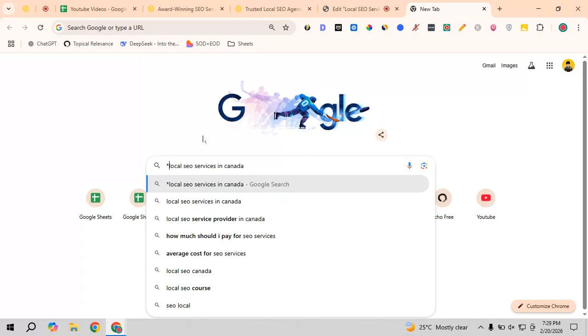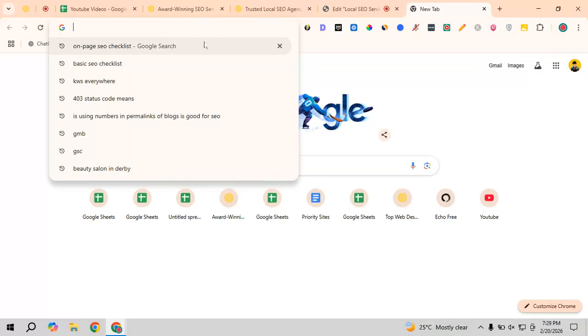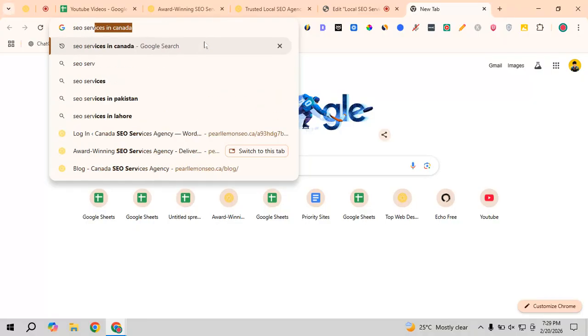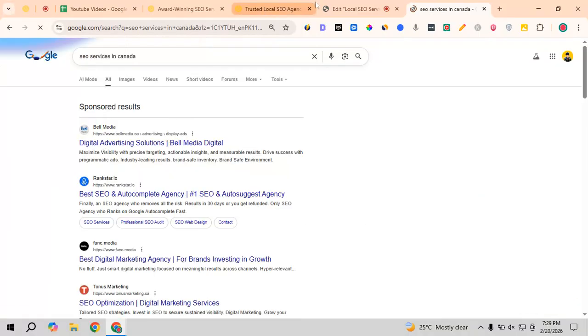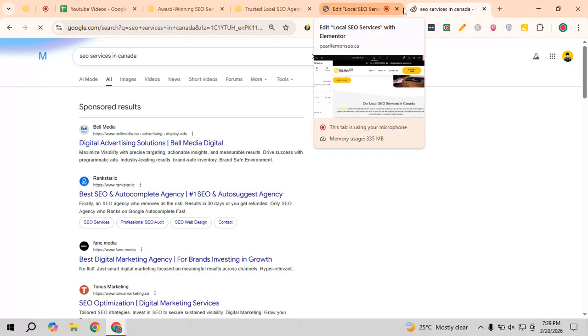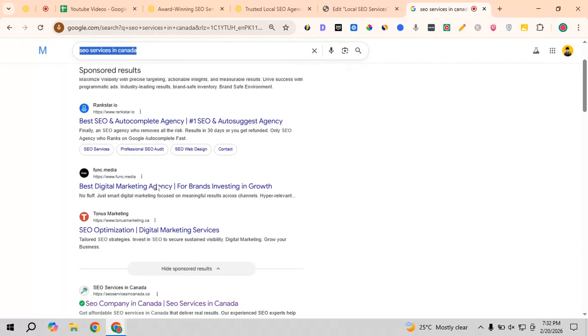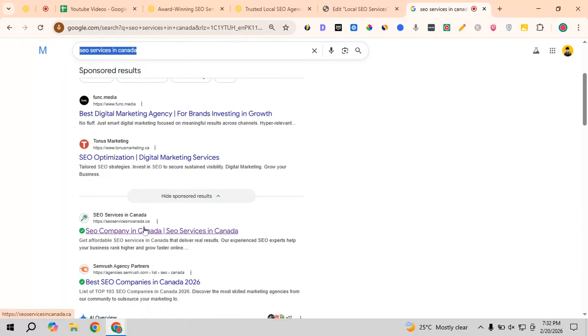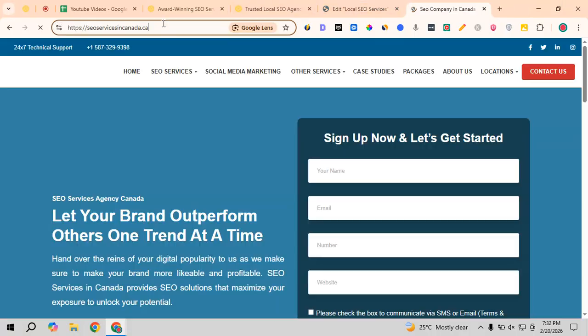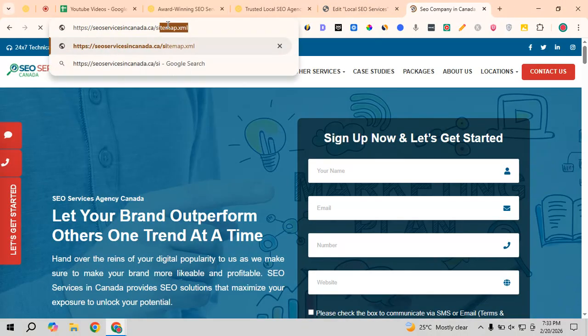And another method is the sitemap analysis method, where we can get keywords from the sitemaps of our competitors. What we will do is search for SEO services in Canada, for example. It's our main keyword, and after searching the main keyword in Google, it will show us multiple competitors. For example, I'm going to go for this one, and I will go to its sitemap by adding sitemap.xml at the end of the URL.